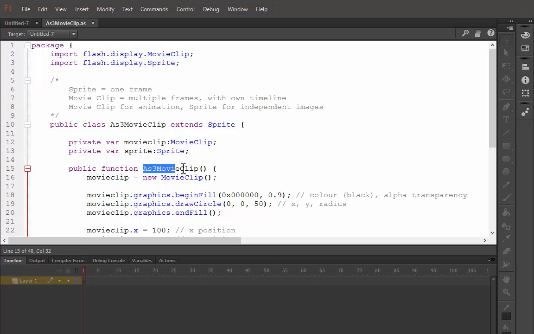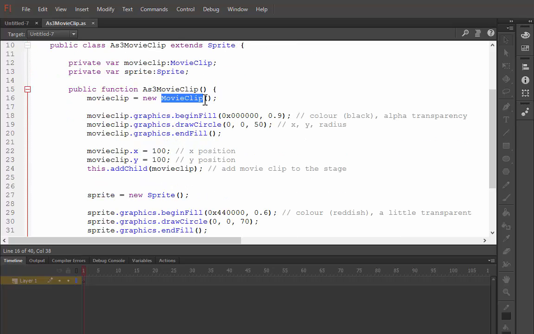And then we've got our constructor. We know it's a constructor because the function name is the same as the class name. We're creating a blank movie clip. This is what this new movie clip does. It creates a new movie clip object with no information within it. So we've got movieClip.graphics. Graphics is a property of a movie clip, and we know it's a property of this movie clip object because it's got the dot here. This dot is used to access properties of an object.